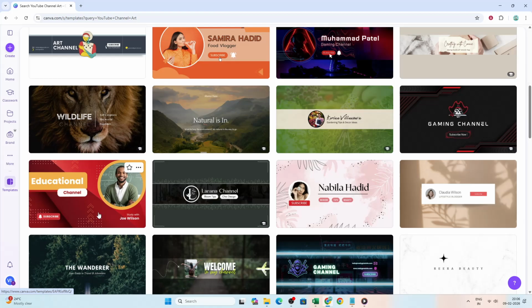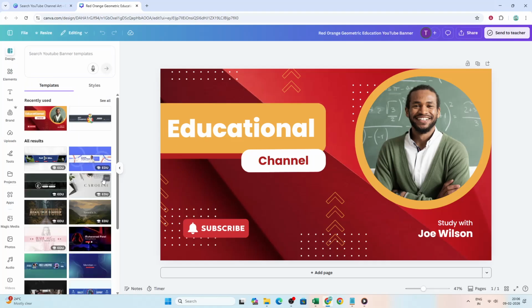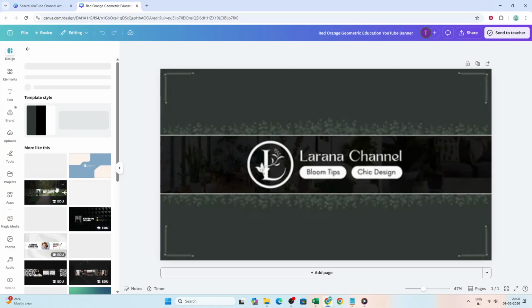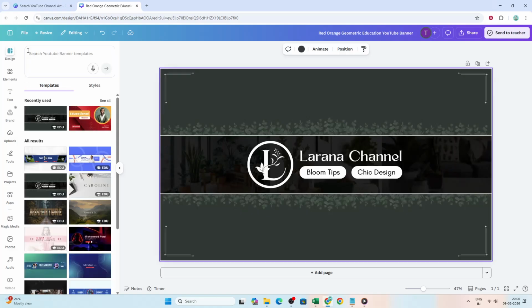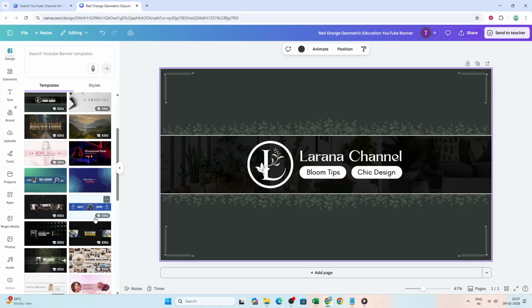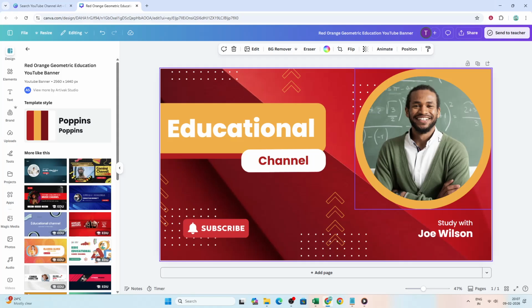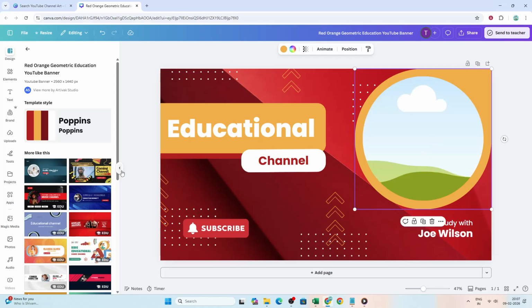Before you start customizing, understand the safe area. On YouTube, parts of your banner get cropped differently on mobile, desktop, and television. To avoid losing important content, keep your channel name, logo, and key visuals in the center of the design. Think of it as the guaranteed visible space across devices. Everything important lives there. Decorative elements can extend outside.